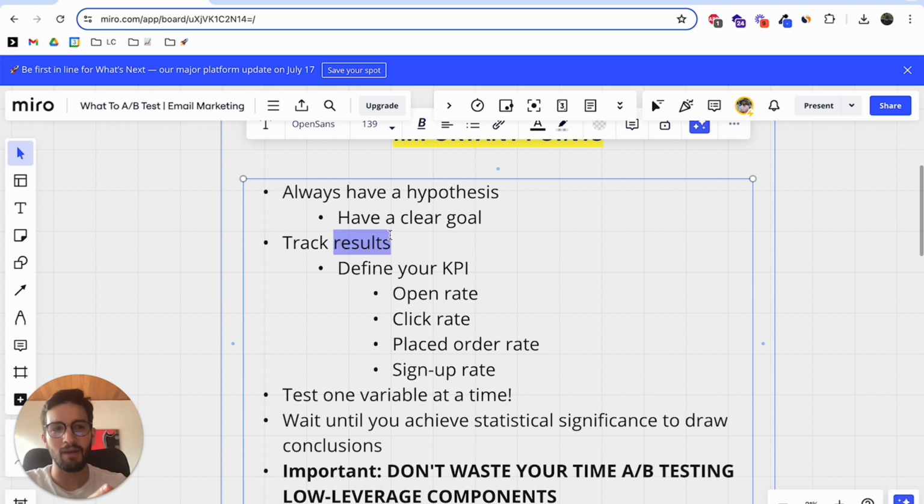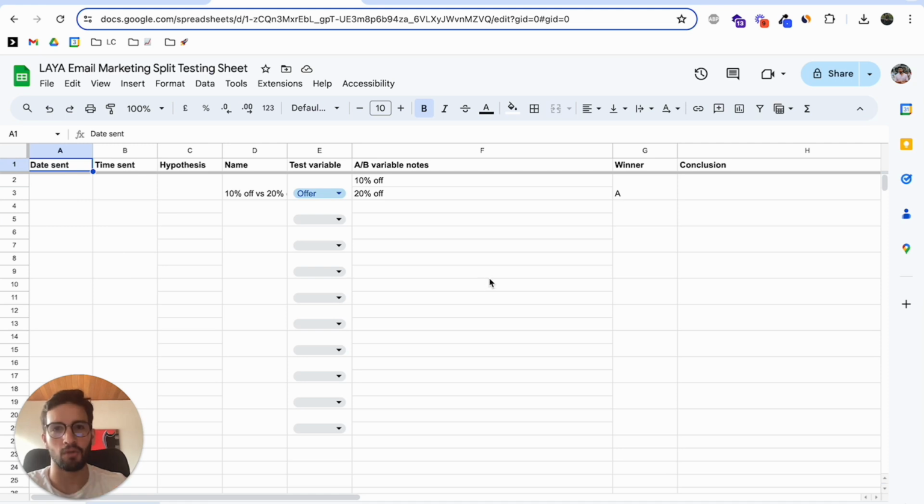Second thing is you must track your results. It goes without saying, but if you're not tracking your results, you might find a winner component, a winner variable, but not apply it in the future. So you just wasted your time A/B testing something that you're not really utilizing for future campaigns, flows, etc. That's why it is really important to have a document like this one right here, where you have all the different A/B tests you've run before, and the conclusions, the winners, the hypotheses, etc. So you have a clear picture of what is working inside your Klaviyo account or SendLane or whatever your ESP account, and you just keep this document handy at all times, okay?